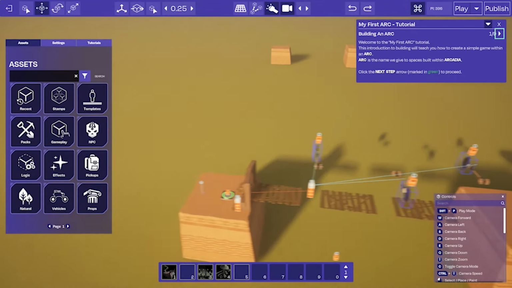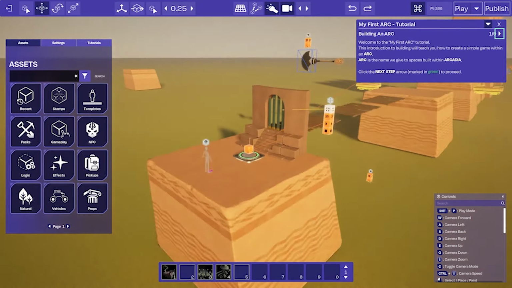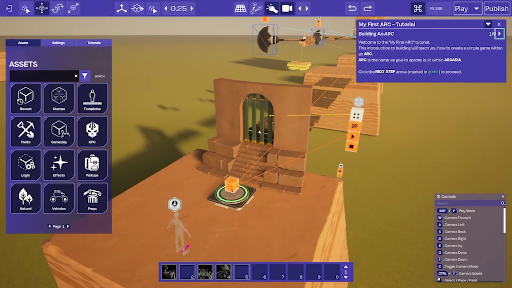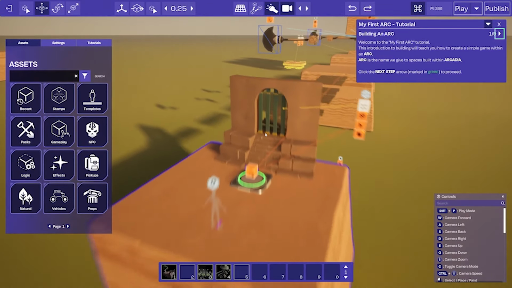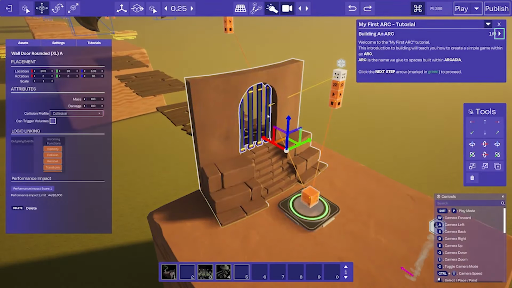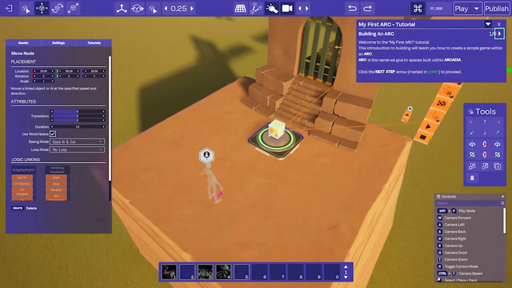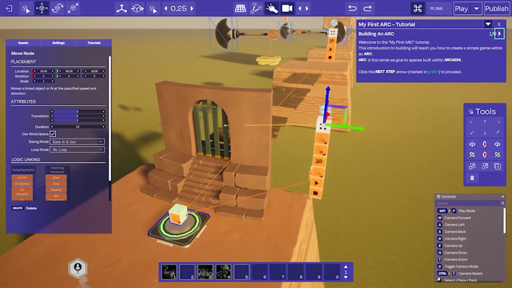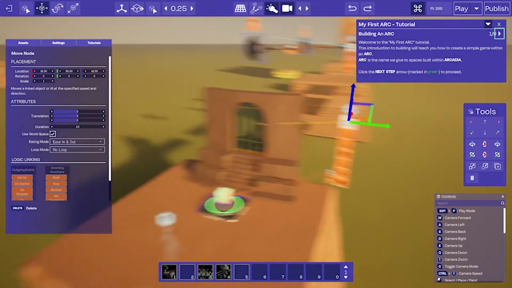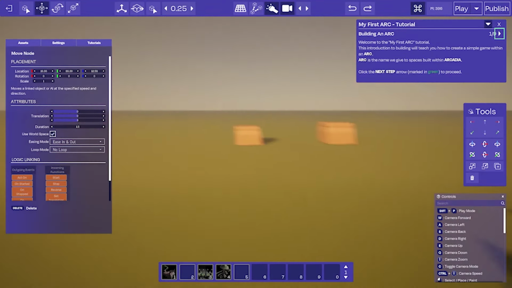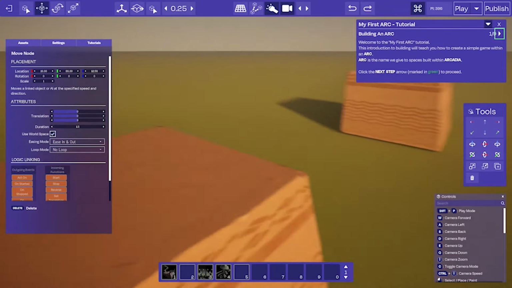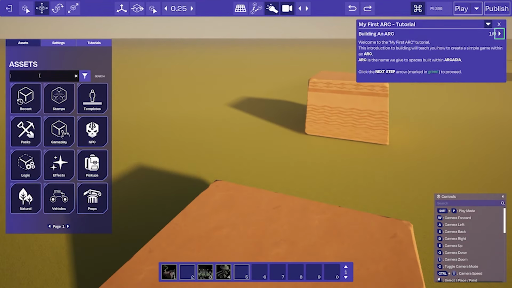We can jump right into the basic part of opening the first door. So what we have here is two parts. We've got a frame, we've got the door, and we've got a node and a pressure plate. And that is it. This is all you will need. So what I'm going to do is go over here and I'll show you how we can get started.